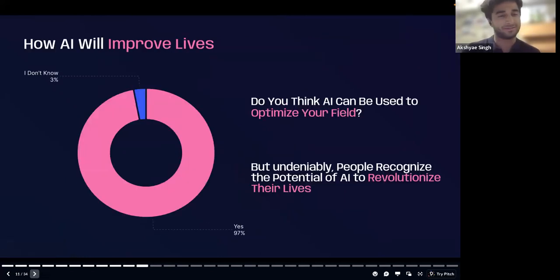Now, to contrast this, almost 97% of everybody who answered the next question said that they think AI can optimize their fields, and they think AI has the potential to revolutionize their lives. Now, if you think about it, this is the gap that we're trying to fulfill. There are people who think that AI might improve their lives, and there are people who don't know how this can happen. And this is the bridge that we're trying to make.